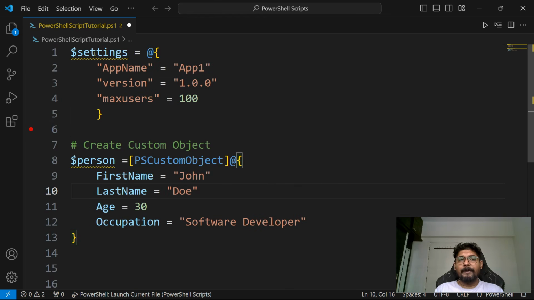If you compare it with the hash table we learned previously, the only difference you would see in how it is written is that it uses a cmdlet called PSCustomObject, and then your properties are not double quoted, they are simply written like this. Here, in the hash table, the keys are double quoted.